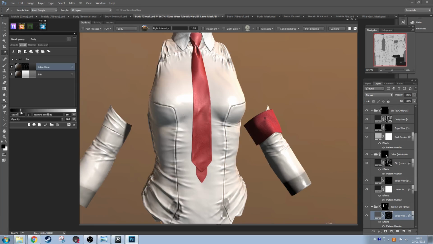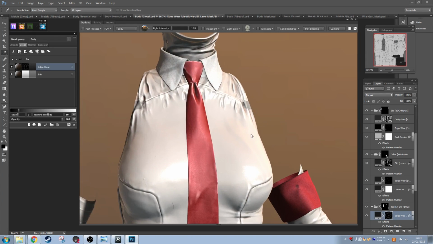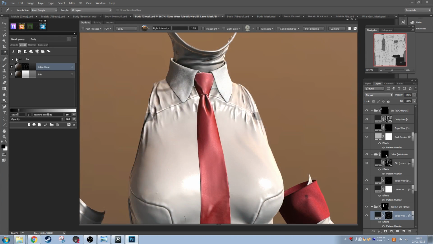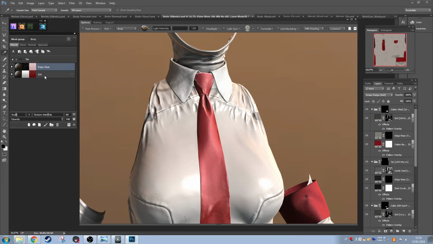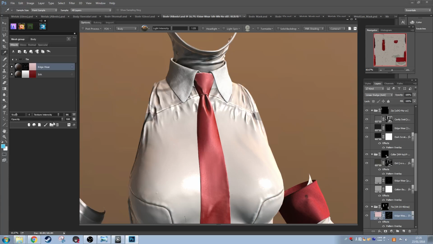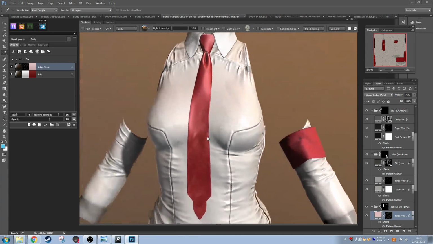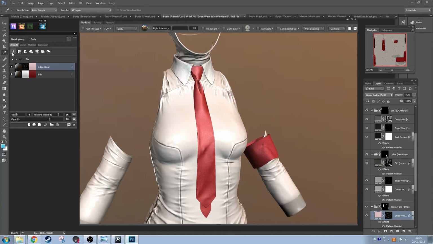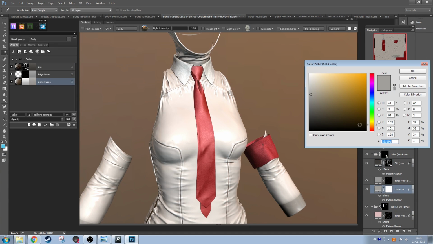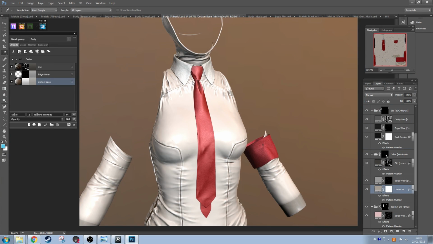Just make sure the specular's dark, knock down the gloss. Make sure the tiling is matching what I've set up for the tie itself. It's getting close to what I want, but I'm just going to add a few more details like dirt later on, just to break up that huge red area in the middle there.